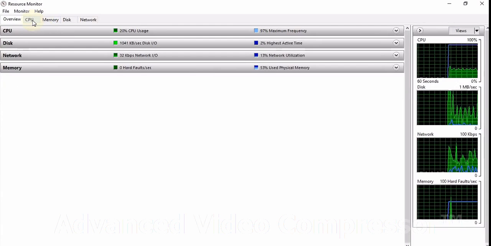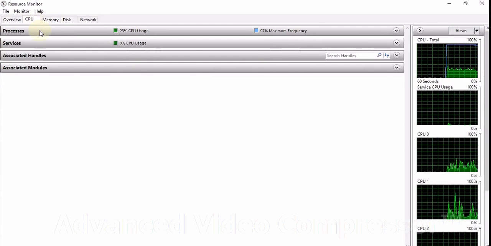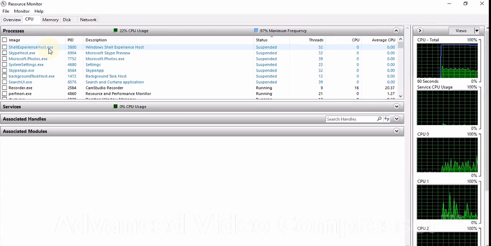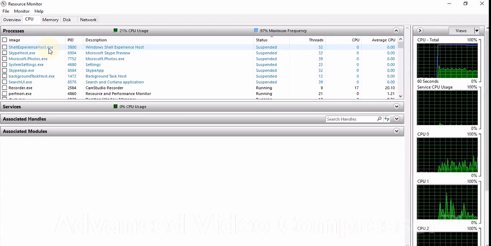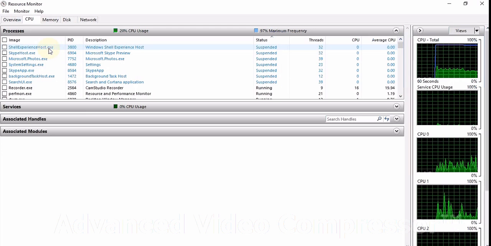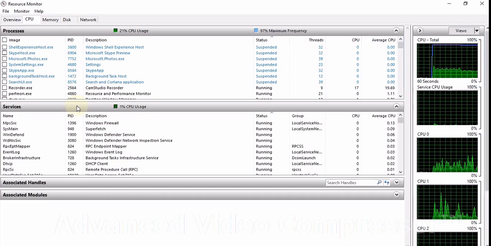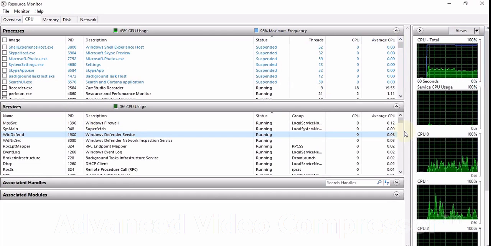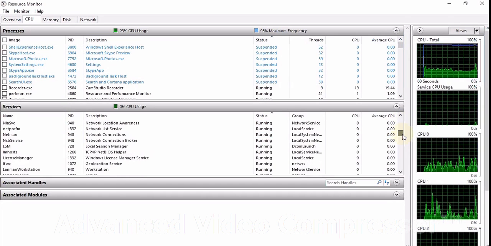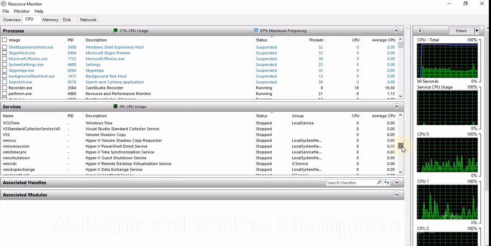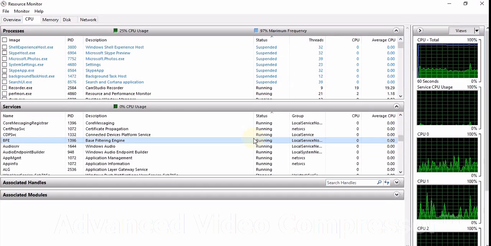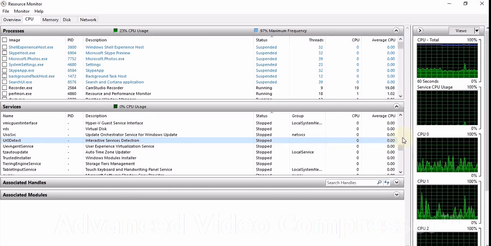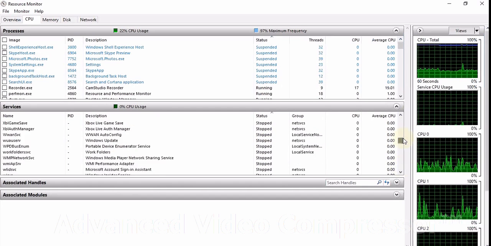The first tab I want to open is the CPU. Here it comes. As compared to the Task Manager, it contains more detailed information of the processes that are running through my computer. The next thing in this is the services. These are all the services that are provided by the operating system, which help me run the computer. You can see their status. Some of them are running, some of them are stopped, and you can check the status at any time.